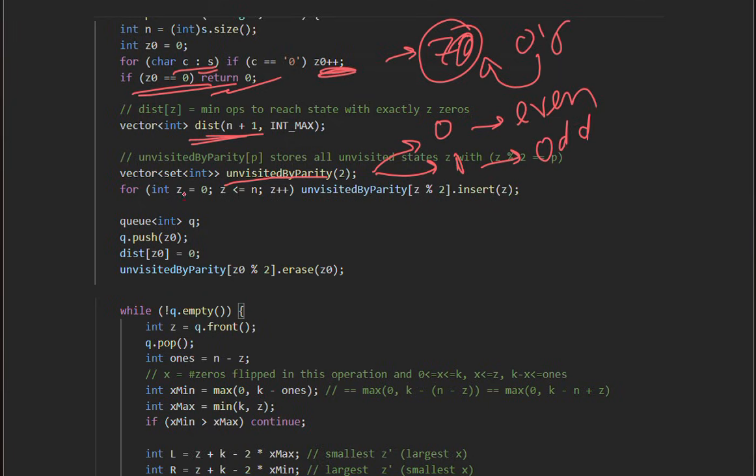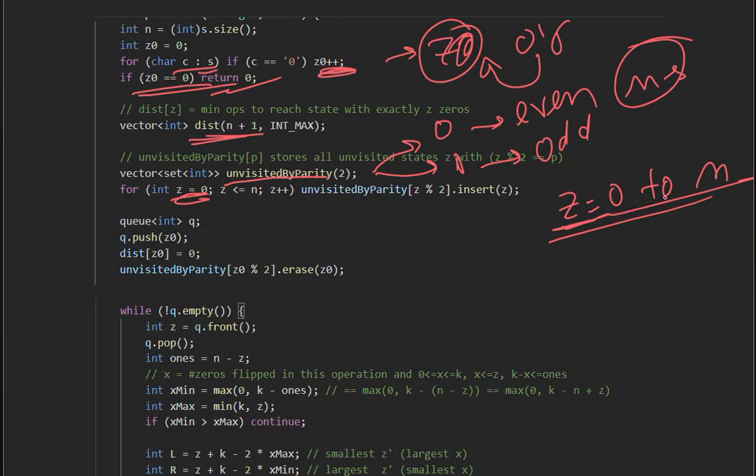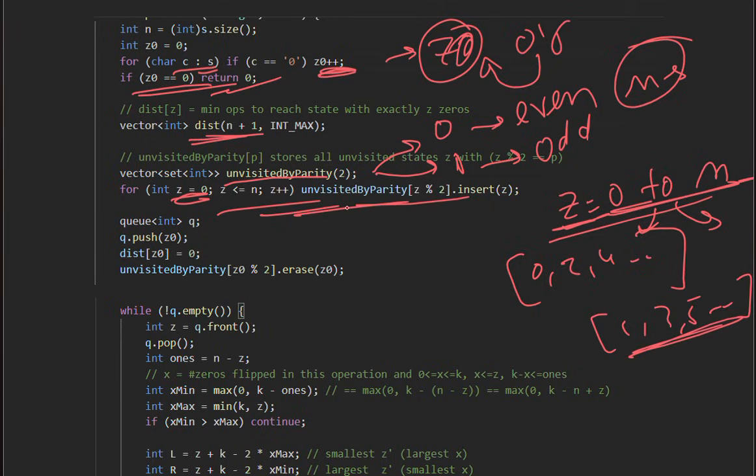Then for each state, the number of zeros can be from 0 to n, right? N is the length of the string. So what are the possible numbers of zeros? It can be from 0 to n. So now we divide all the possible states into two different parities. So 0, 2, 4 and so on will come in even parity. 1, 3, 5, all those numbers come in odd parity. So we are dividing all the possible numbers of zeros into different parities, right? And storing them in our unvisited by parity vector.